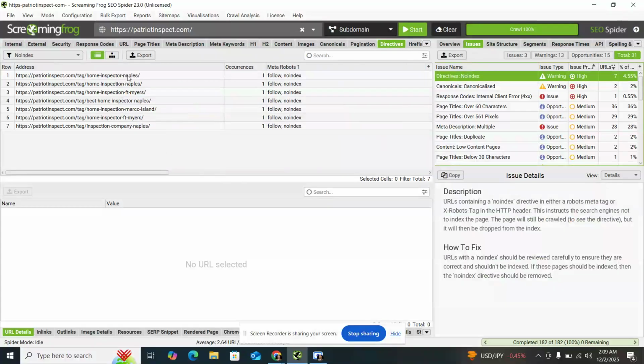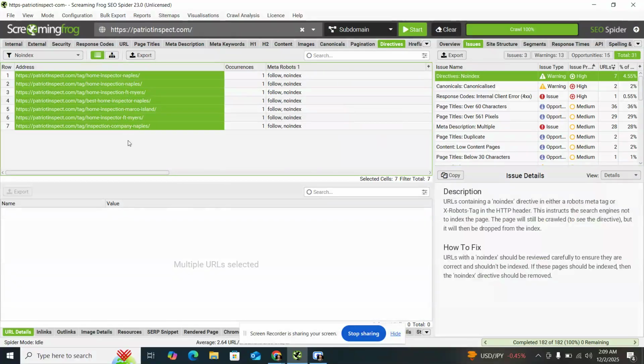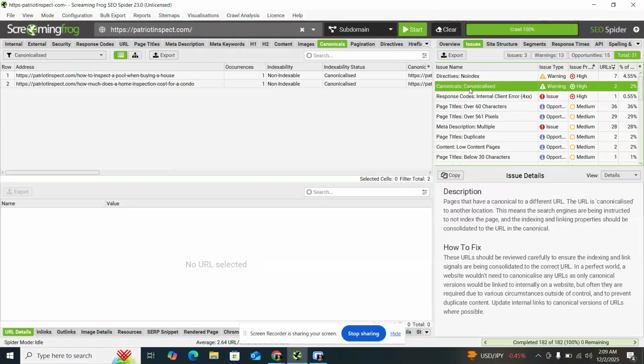You need to check why these pages are noindex. Let me show you why: these are the tag pages. Right now in local SEO, tag pages are not much important, so mostly people noindex the tag pages. Then the second issue that we recently found is canonical issues. Screaming Frog finds canonical issues mostly when you make two pages on the same keyword.